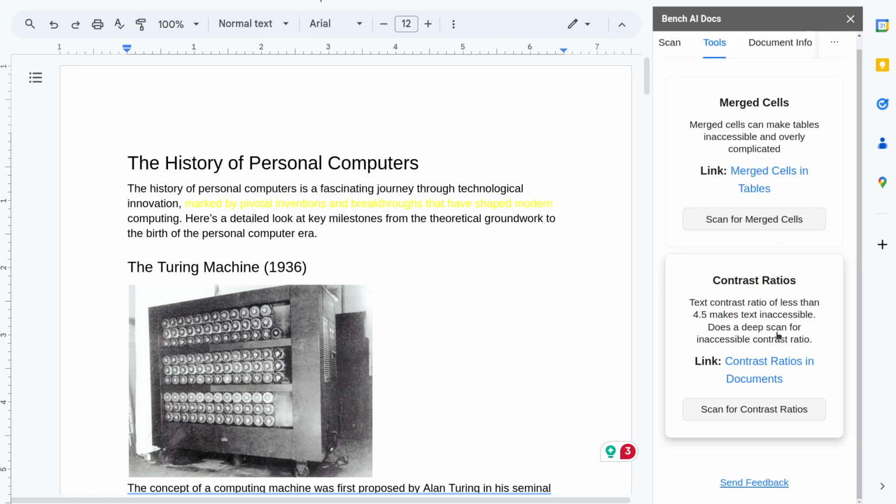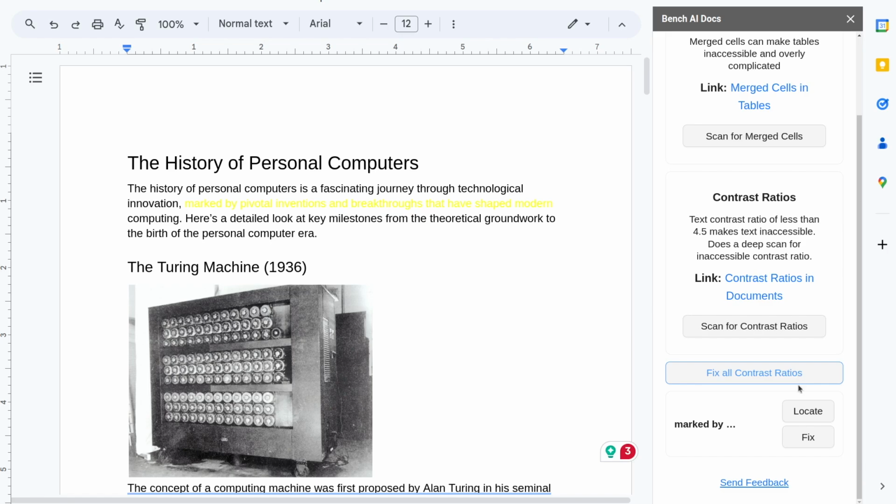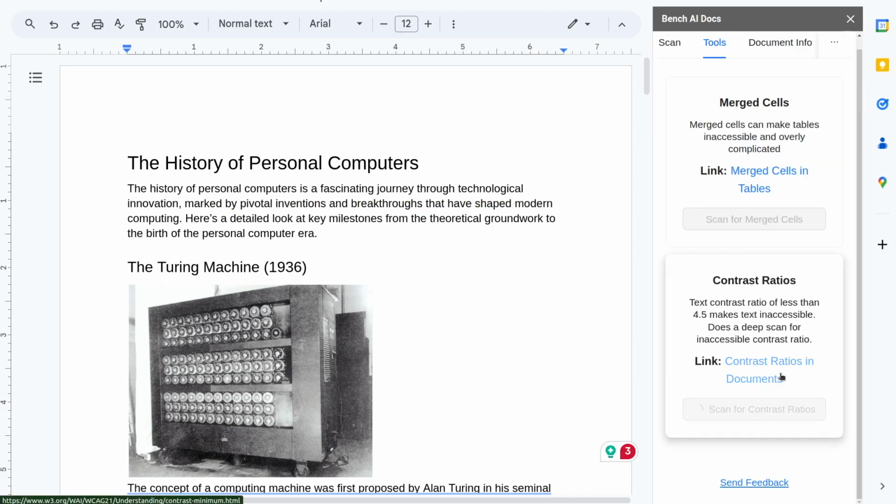From here, it's the same process as before. Simply hit Scan on the particular issue you want to solve, and now you can go ahead and fix it. We recommend fixing issues in the tool tab at the very end of the document remediation process. This is because running these scans is much more computationally expensive and will take a longer time. In the next video, we will go over fixing merged cells.